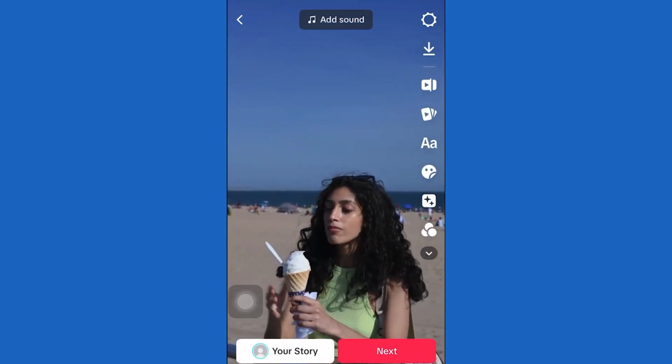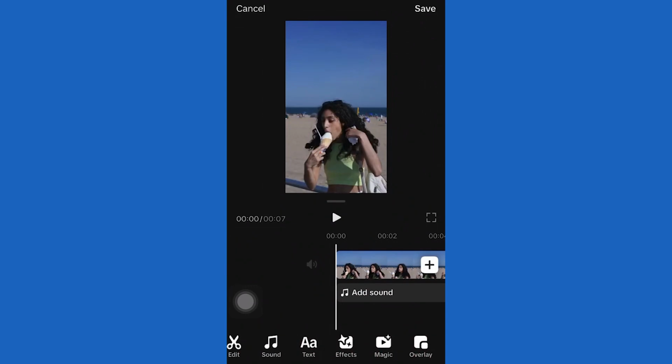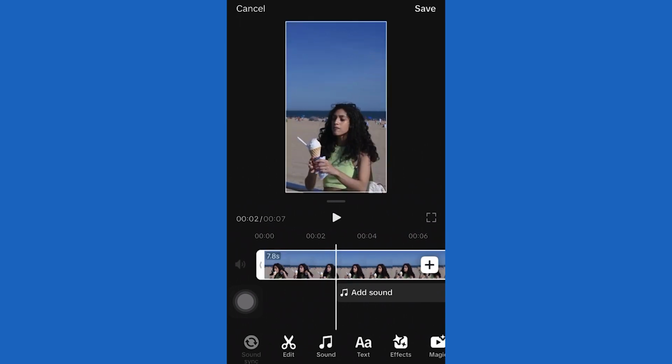In order to crop it or change the aspect ratio of my video, I have to click on this little edit icon, which is at the right side of the screen. This will open our video editor. The next step is to scroll down here until you can see the crop button, so tap on it.